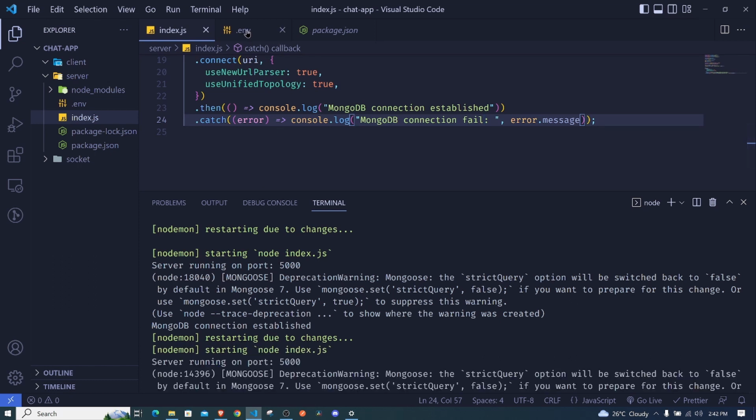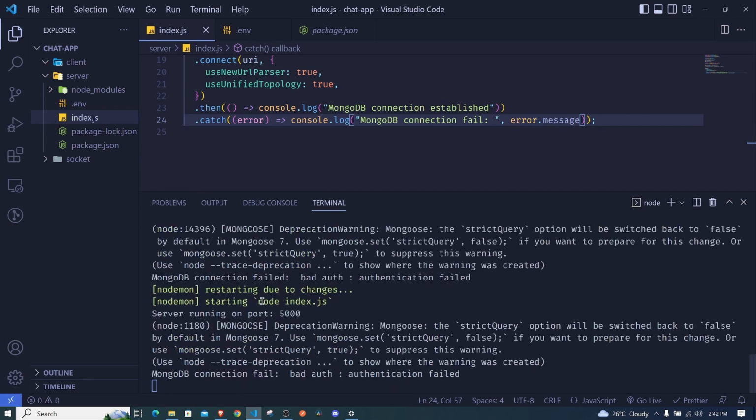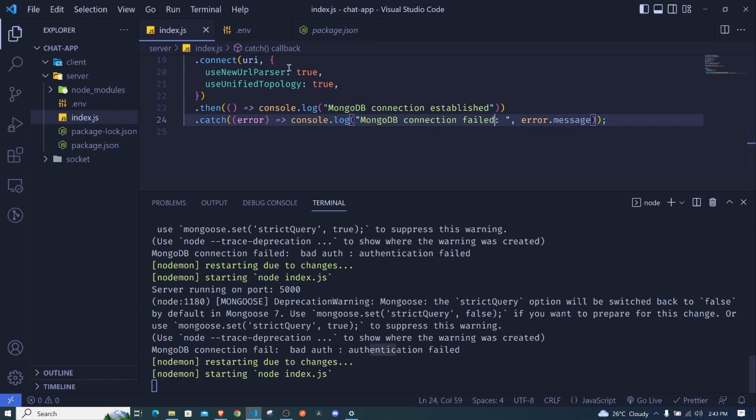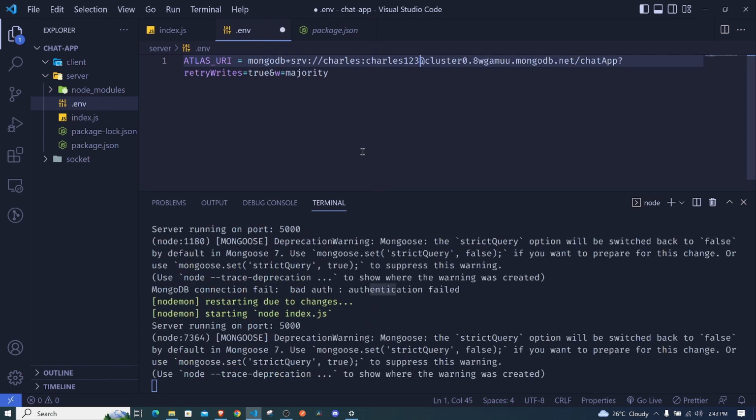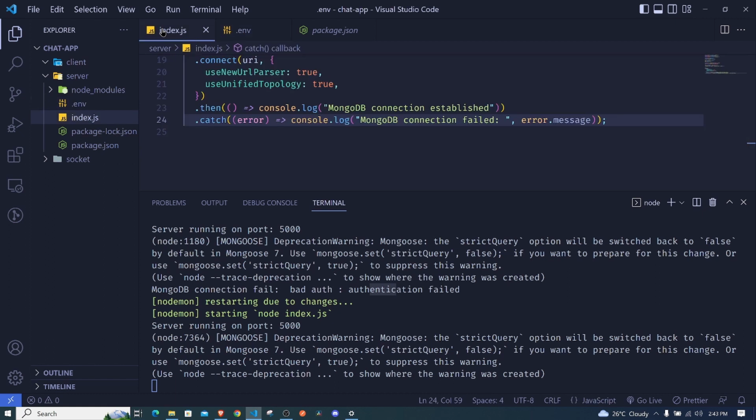When we make a change in our .env file, it doesn't restart. It's when we make a change to these other files that it restarts. Okay, cool. Now right here you can see MongoDB connection failed, bad authentication failed. So we know the issue is with authentication. So this line is also working pretty nice. So I return it to failed here, which makes more sense, and then save, and also come back here and make sure that I'm using the correct password so that I connect to my MongoDB database.